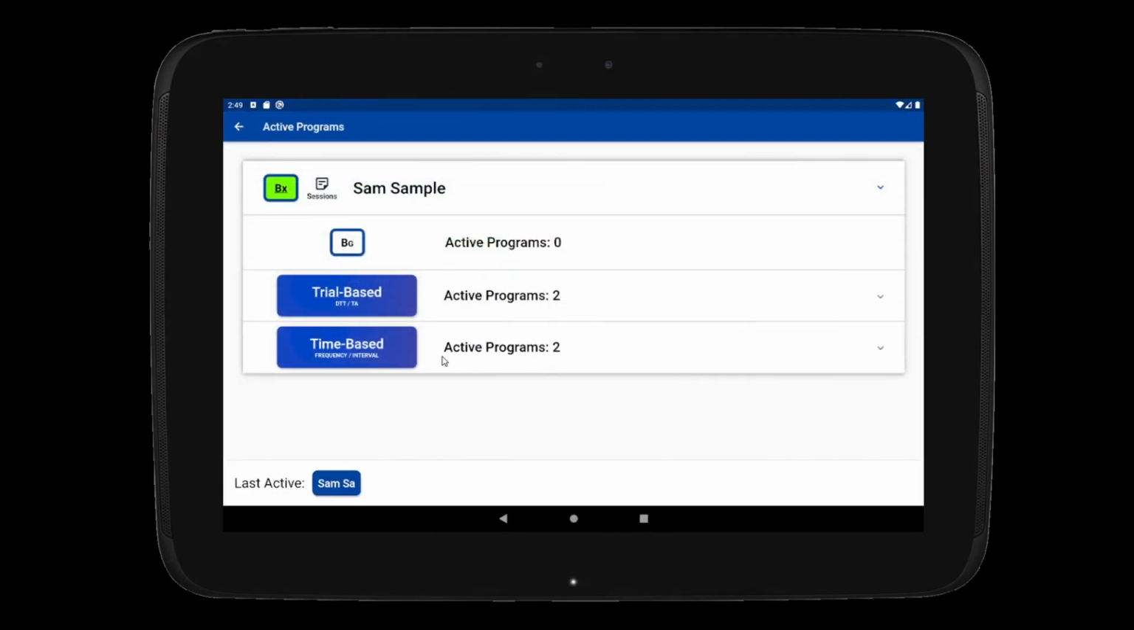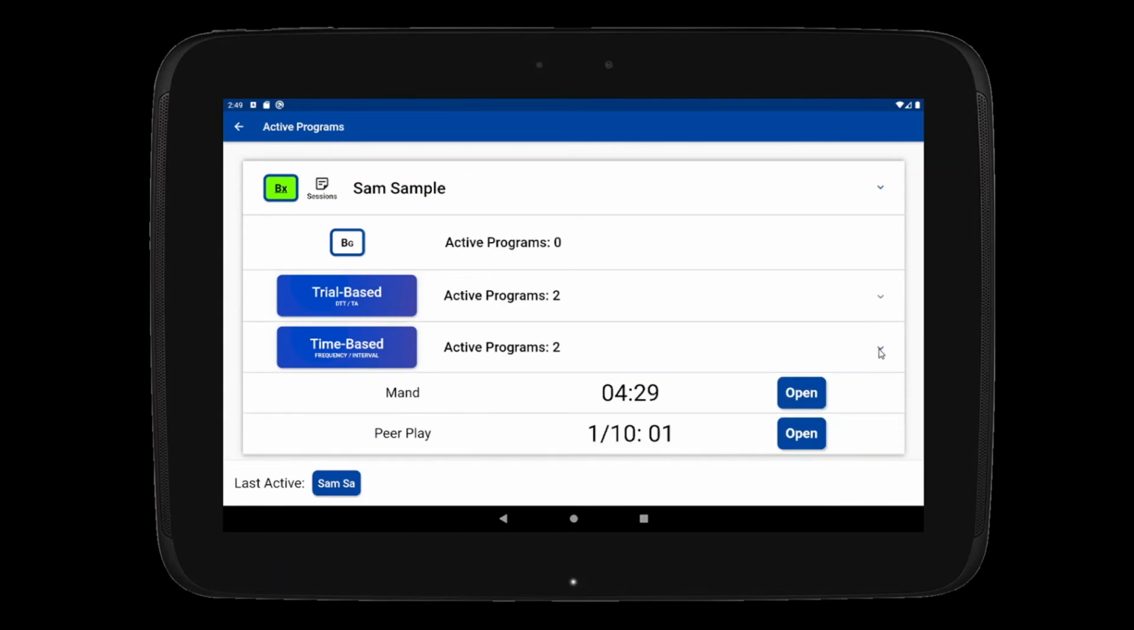From the active programs page, I now see that Sam has 2 active time-based programs. Pressing the down arrow shows the 2 time-based programs. For the interval recording program, the number to the left of the slash shows the intervals completed, and the number to the right of the slash shows the total intervals. The time after the colon shows the remaining time in the current interval.